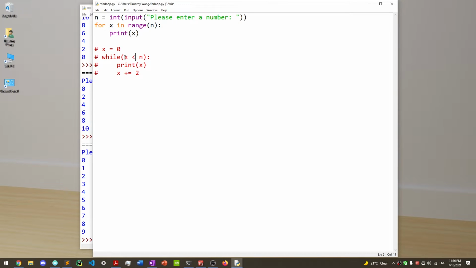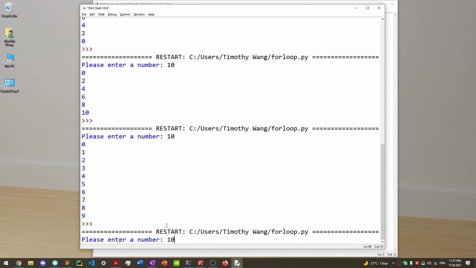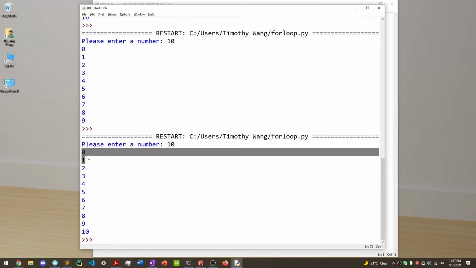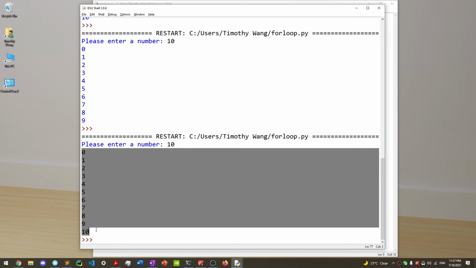So you can think about it as when x is equal to 10, is 10 less than 10? Well, no, 10 is not less than 10. 10 is equal to 10. So it's false. So instead, what we need to do here is add 1. So we do for x in range to n plus 1 instead. So let's save this and run it. And we can see here that it's going to print all the numbers from 0 to 10.